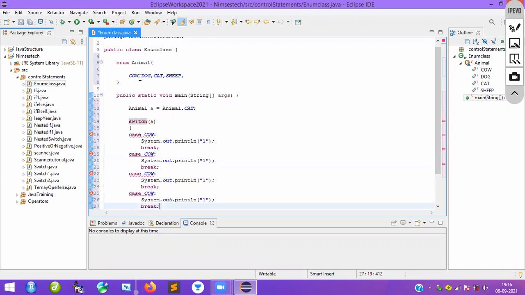Okay, so what are the things? Cow is over. After that, you mention dog here, so number two. Again, I will mention cat here, so that is number three. Fine. Again, which one do we have? Sheep, right? Sheep, so that is number four.